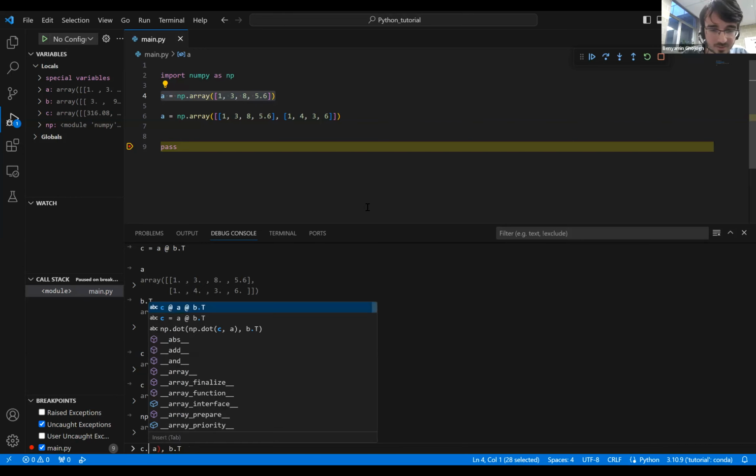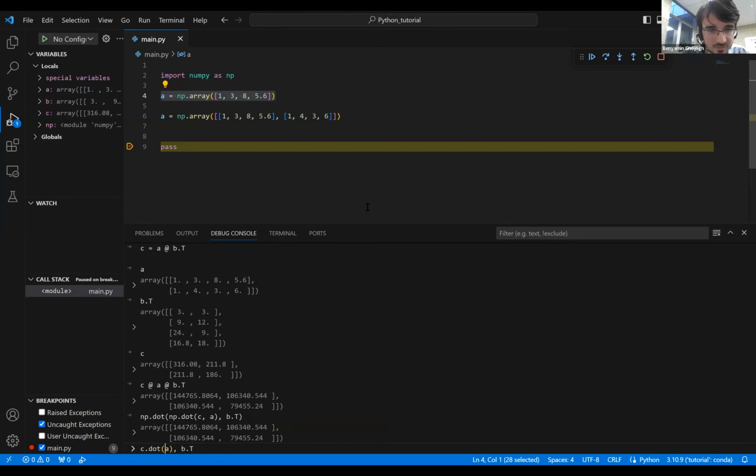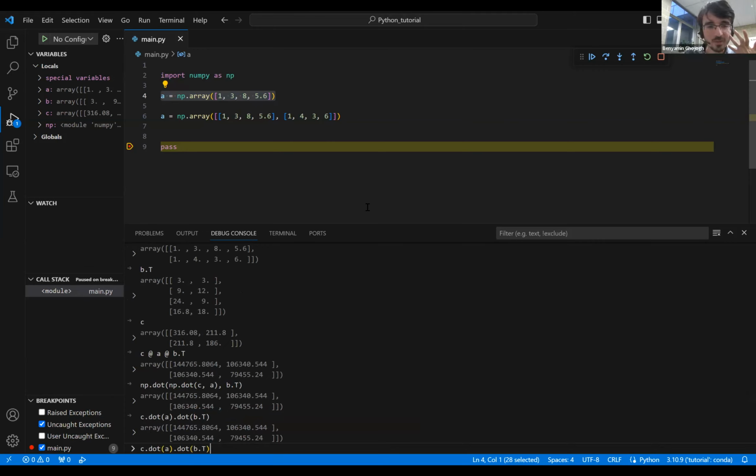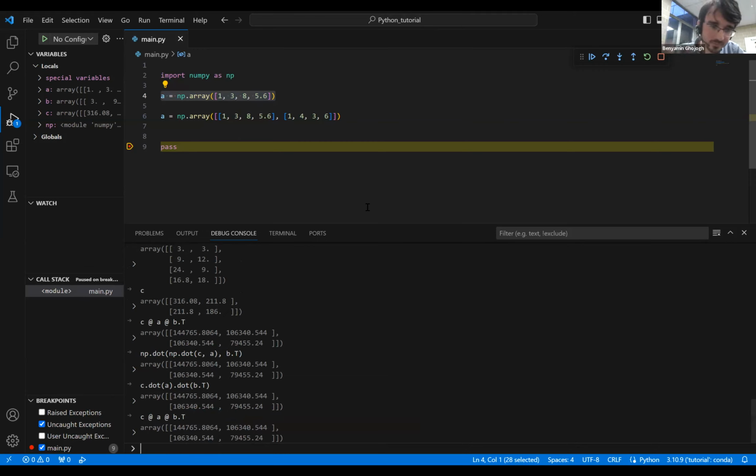C dot A, then again dot B transpose. So C dot A dot C dot A dot B transpose. That also works. But I think, as you see, the simplest among them is using the at sign: C at sign A at sign B transpose. And that does that. Okay. This is for using Python for linear algebra.